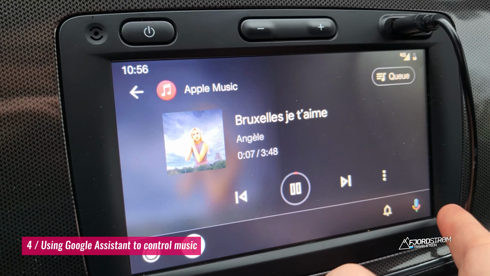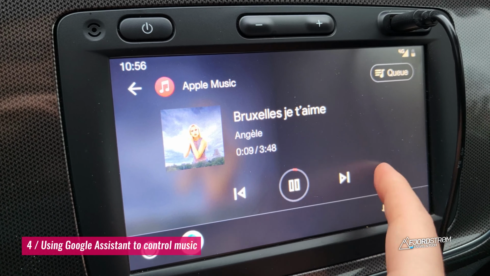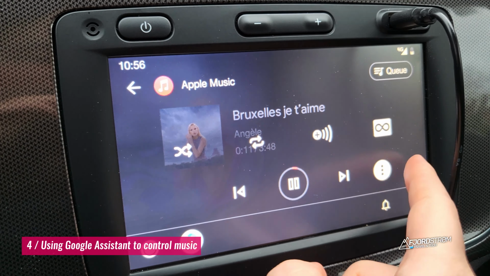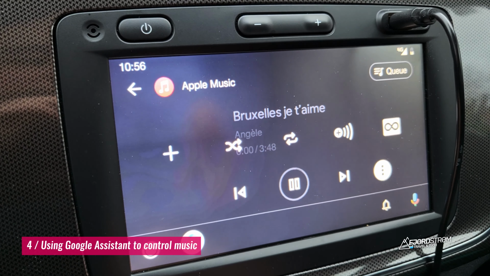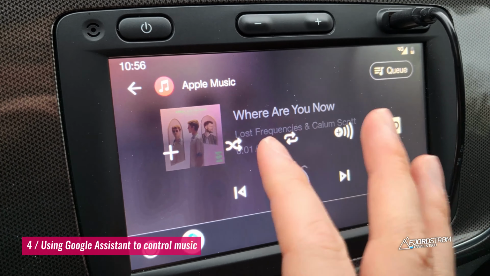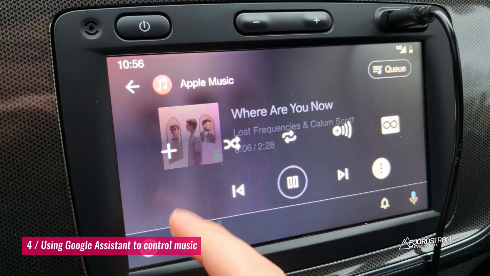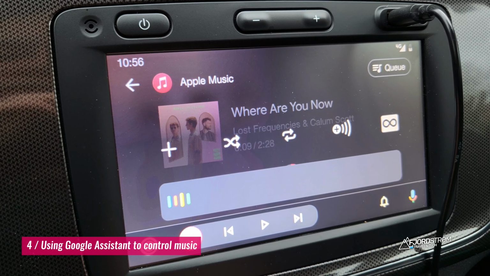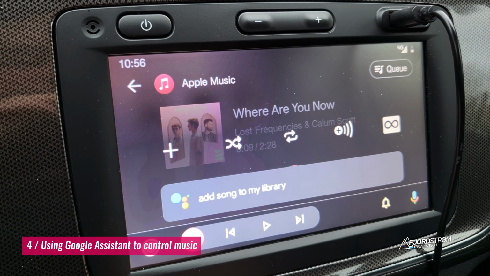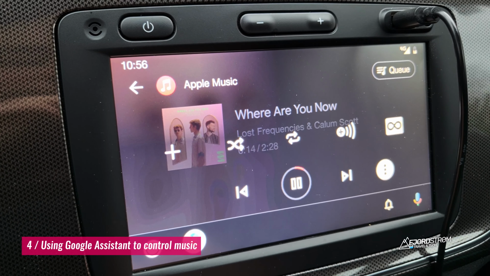Now one more thing that's useful is, let's say this song right now is, okay, this already is in my library. Let's just skip to the next song for now. Let's say this song is not in my library yet. Let me ask Google Assistant and see if it will work. Add song to my library. No, that doesn't seem to work.